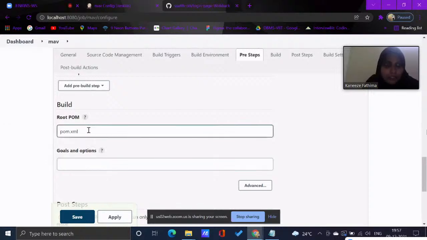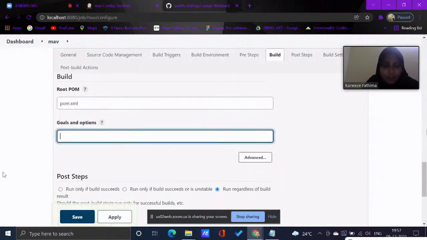It's already there. So in the goals and options, just write clean install. So each time there is a build, it has to do a Maven clean install. Clean space install. And should I save? And do a save.